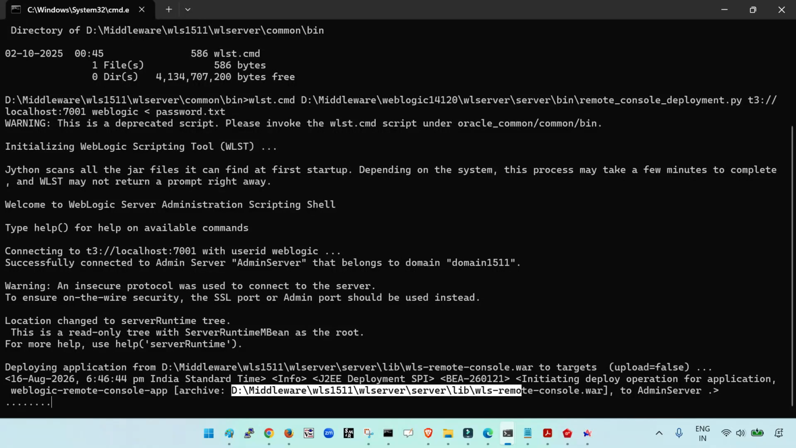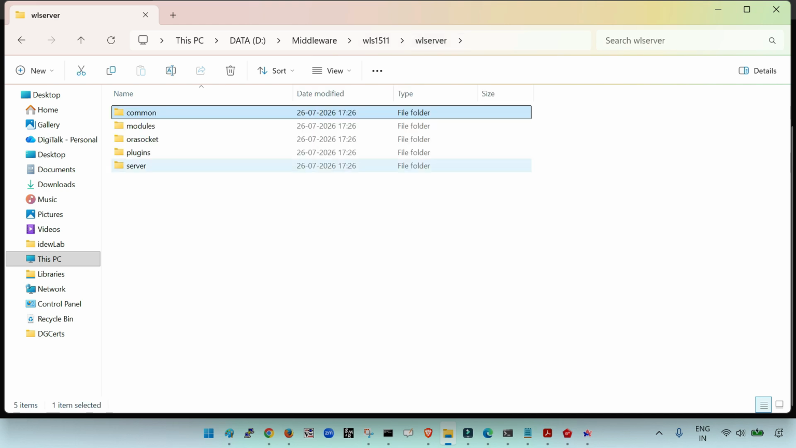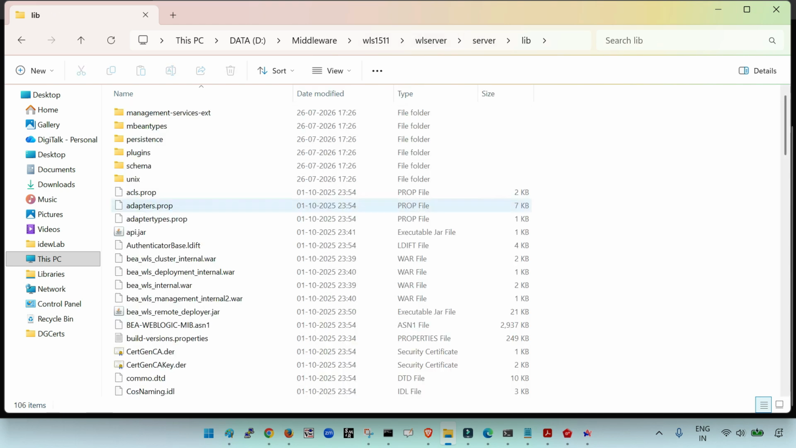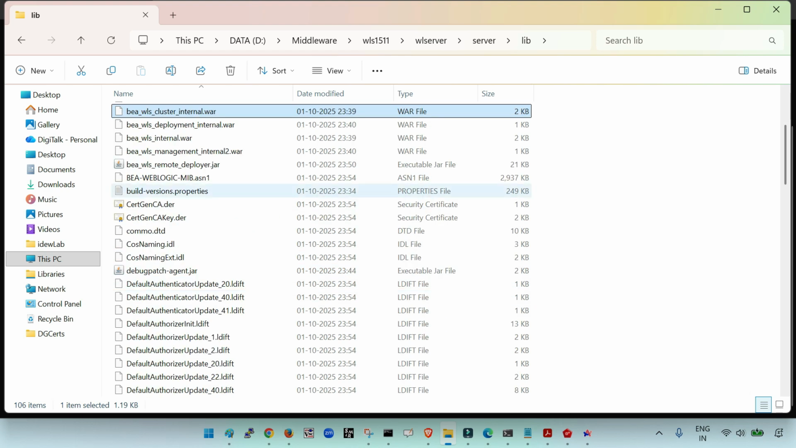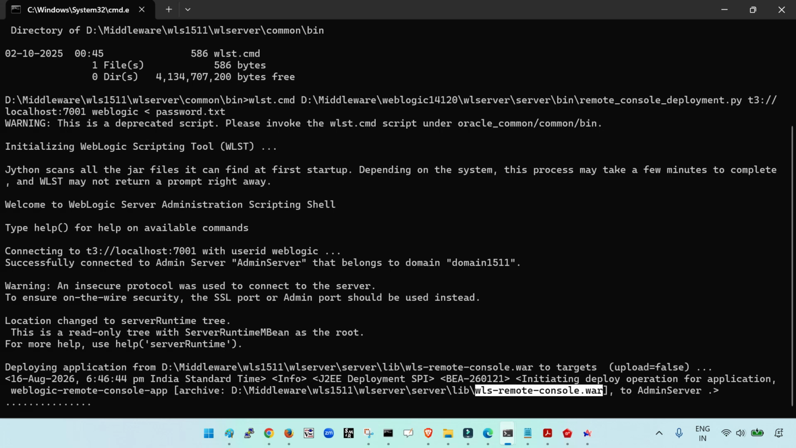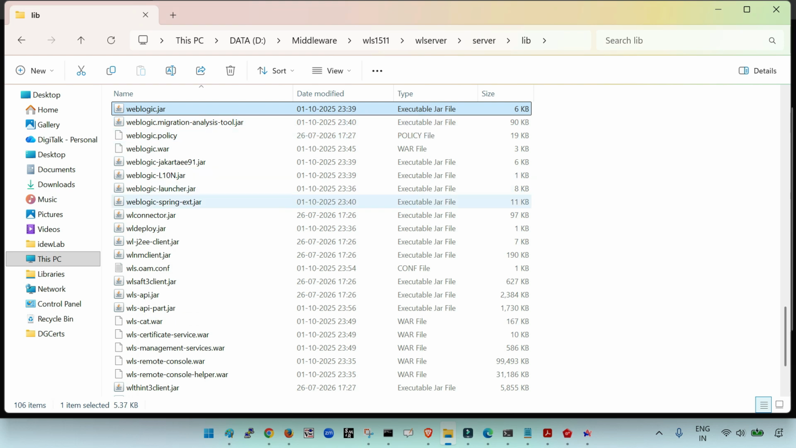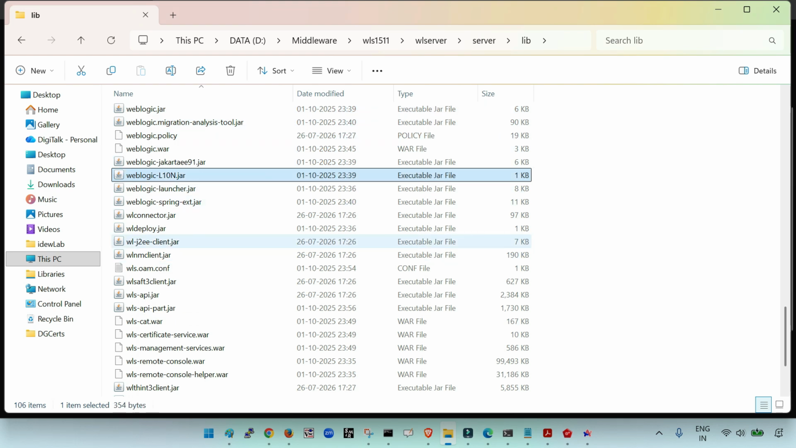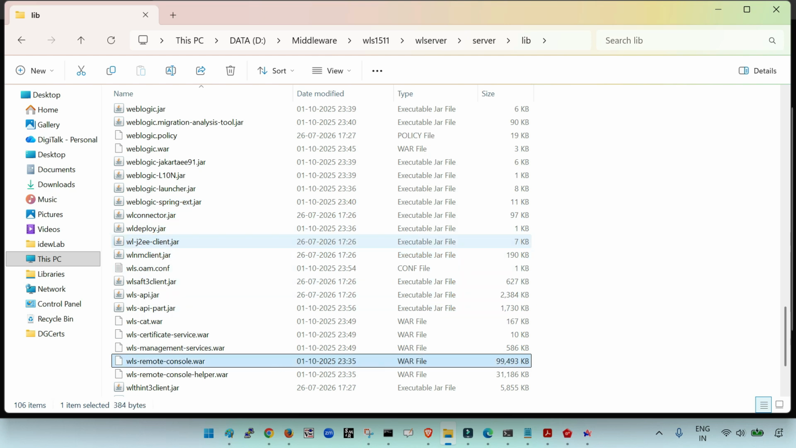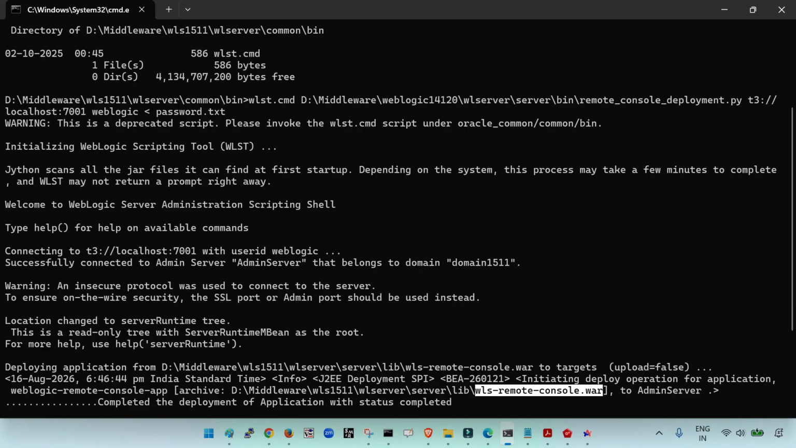Now you can see this is the location of the remote console var file which it is going to deploy, which is inside the WebLogic home, WL server lib. So let me go there, WL server and lib. So here you can see there are multiple files, right? So what is the name of the file which it is deploying? WLS remote console.var. Let me show you. WLS remote console.var, where is it? Yeah, this one. So this is the remote console file which it is deploying automatically for you to enable the remote console.